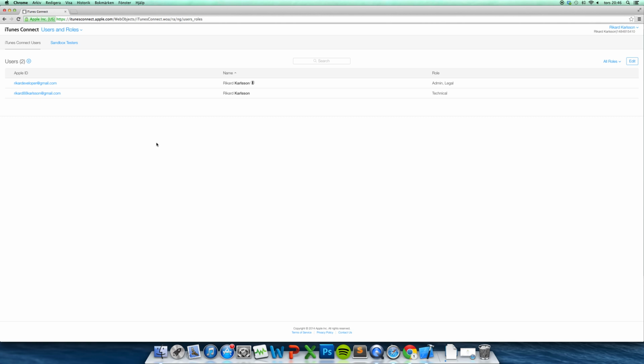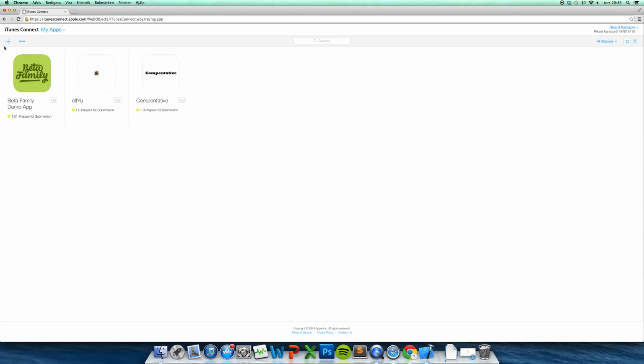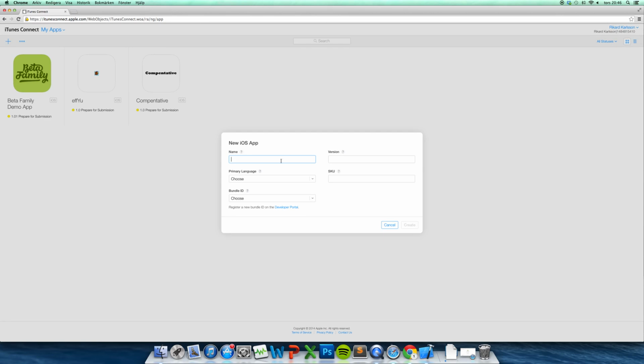So what we need now is an application to test. So we go to My Apps. If you don't have any apps added yet, you can just click on the plus sign in the top right corner, add new iOS app, and this is all the information you need for beta testing. You will enter the name, choose the language, the bundle ID, the version, and a unique ID, and that's all you need. You don't have to submit for review or anything when beta testing with internal testers.